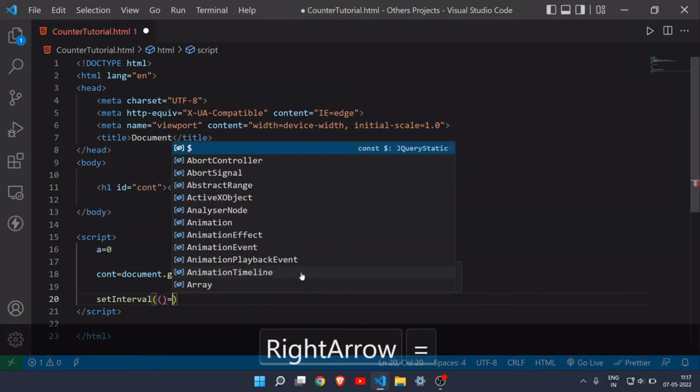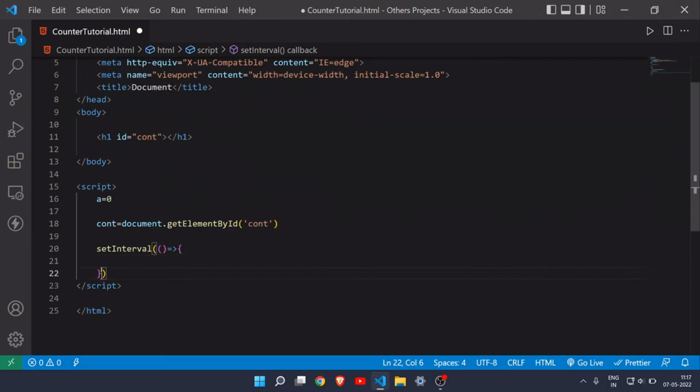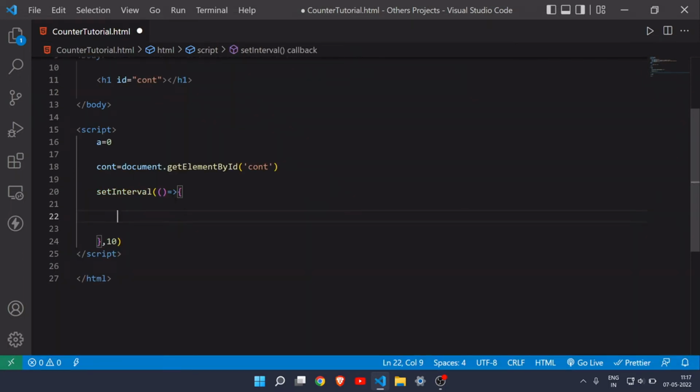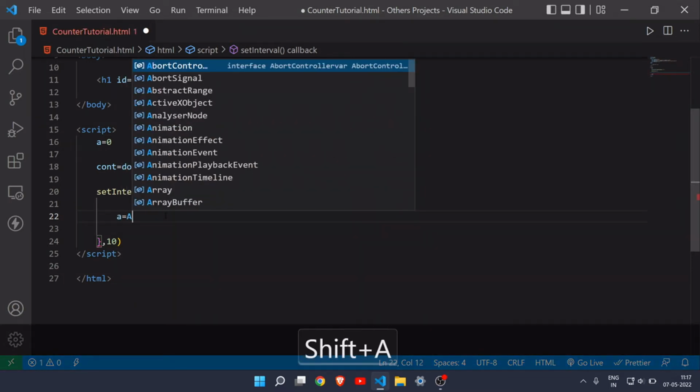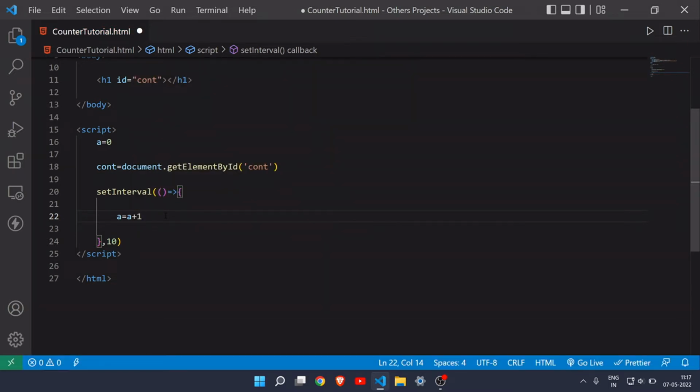That's how our counter will work, setInterval, and I will define it every 10 milliseconds. That means after every 10 milliseconds it will run. Inside this I will just do a is equal to a plus 1. That's it.